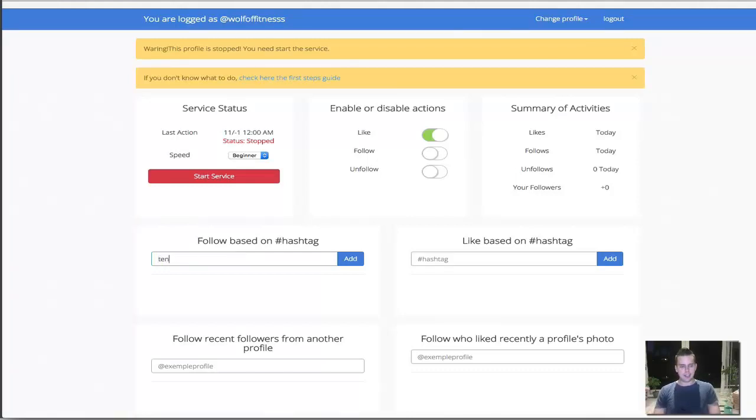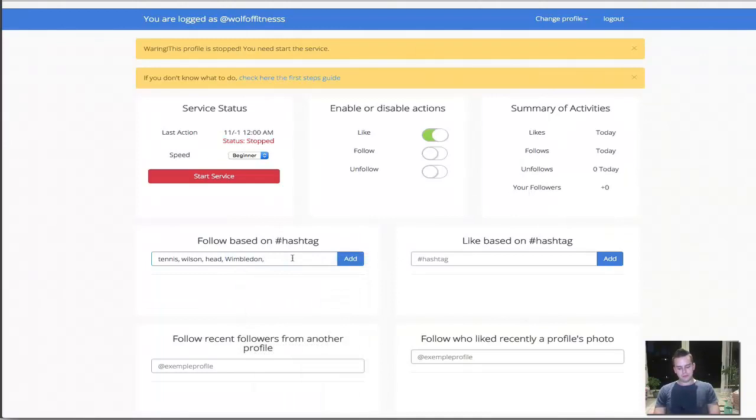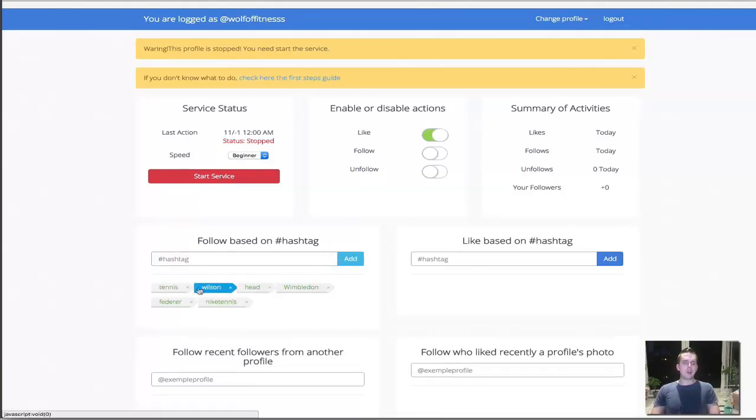So I will type in tennis, Wilson, which is a brand, Head, which is a brand, Wimbledon. I spelled that wrong. Of course I did. Wimbledon, Federer. You could do Nike, but again, Nike is a very broad term related to a lot of sport, maybe Nike tennis, and so on and so forth. I'm going to add them in there. And then that's going to go ahead and add these hashtags down here. Now, every single day, I'm going to start to follow people that have posted pictures with these hashtags in it.